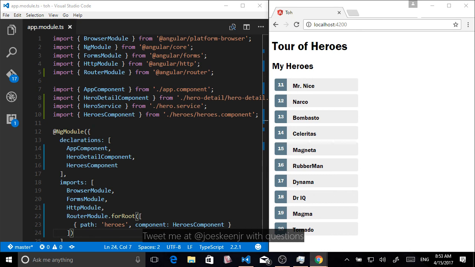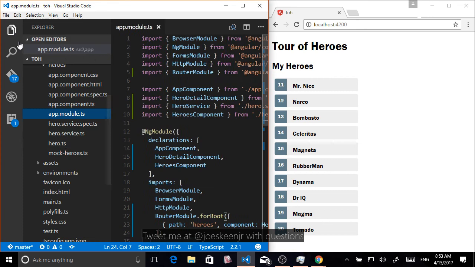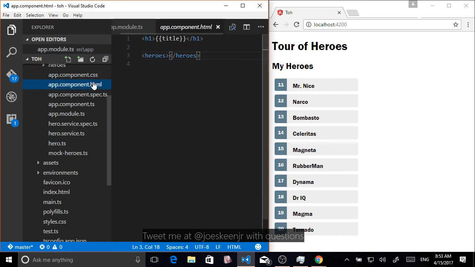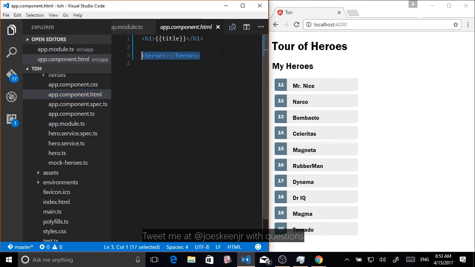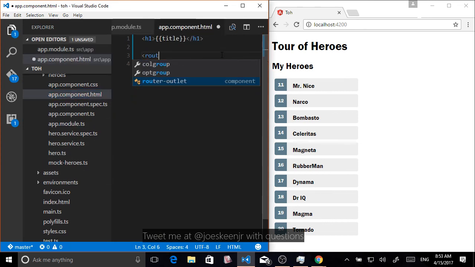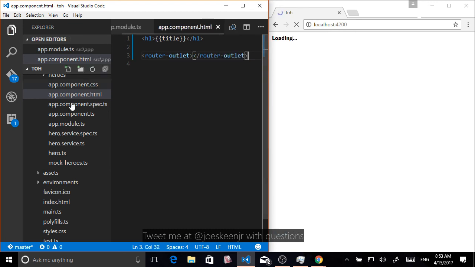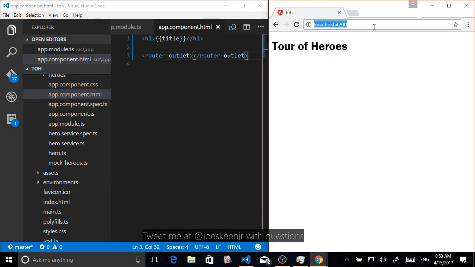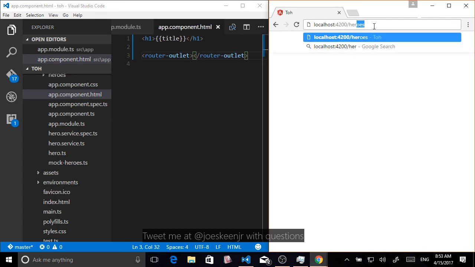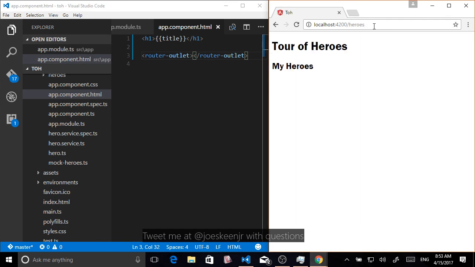So basically what we need to do is tell the router where to display the path that we're putting in here. So we're going to add a router outlet. So instead of hard coding this, we're going to do a router outlet. Okay. Now let's try heroes. Ah, now we have it.